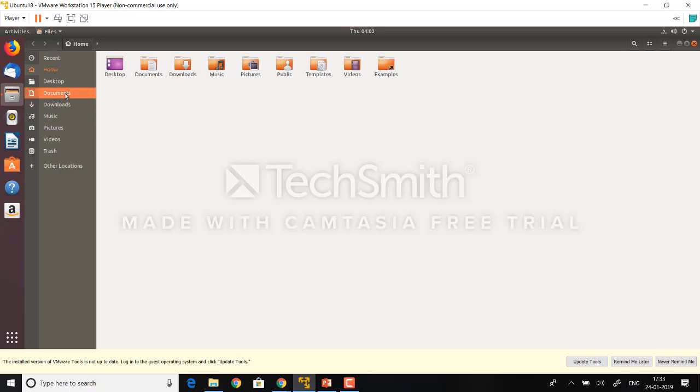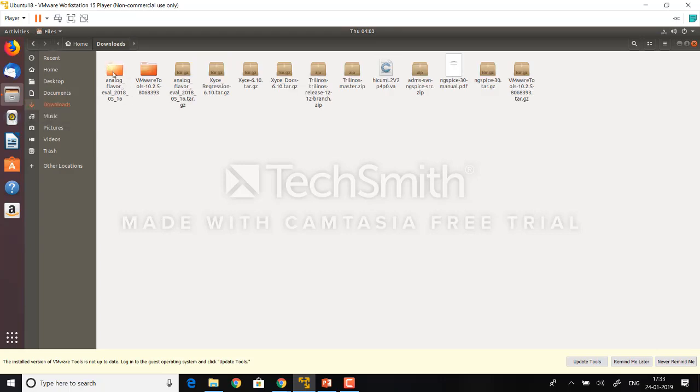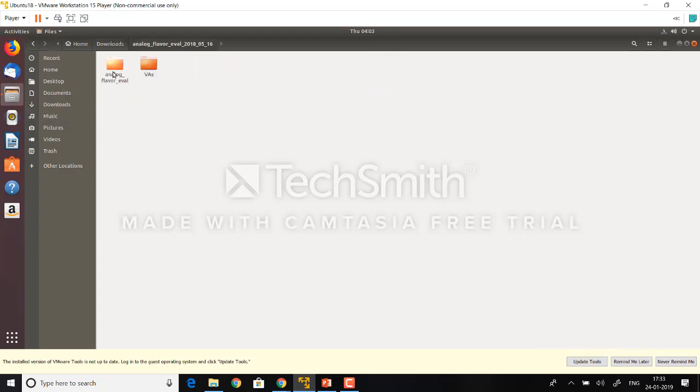Let me throw away the beams. You can go to documents. No, not documents. You can go to downloads. Yeah. And analog flavor eval something. Yeah, you don't need to note this down. It's just you'll find this file.